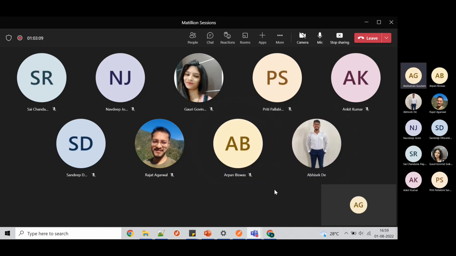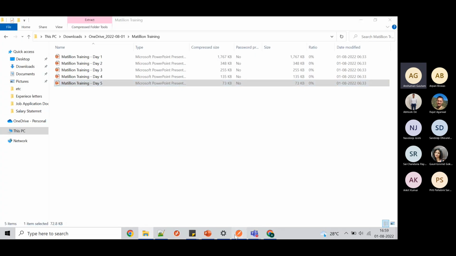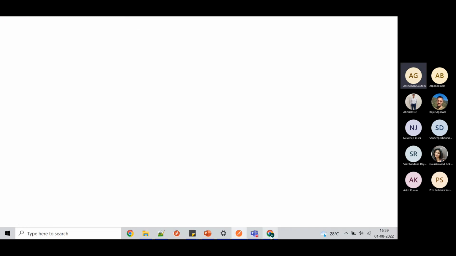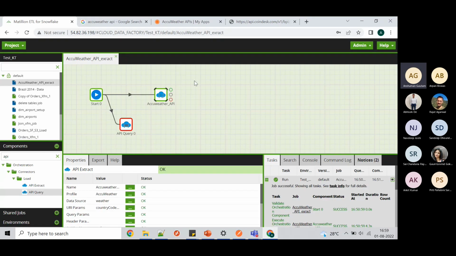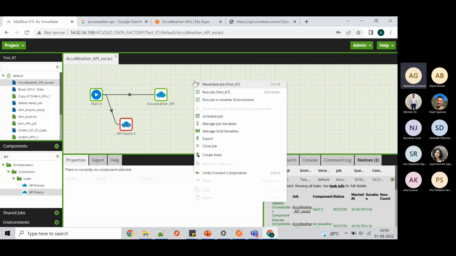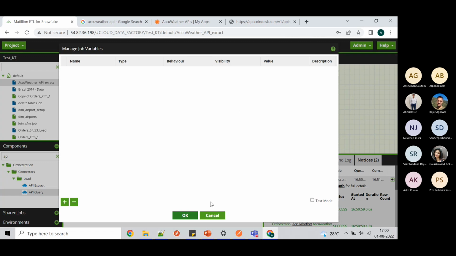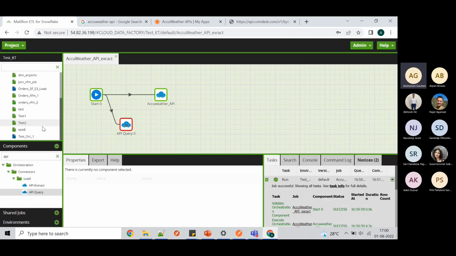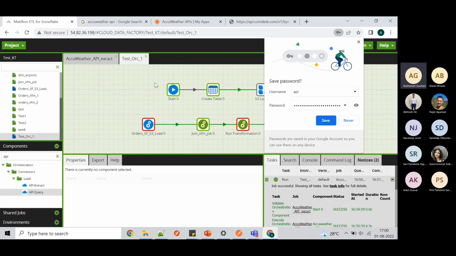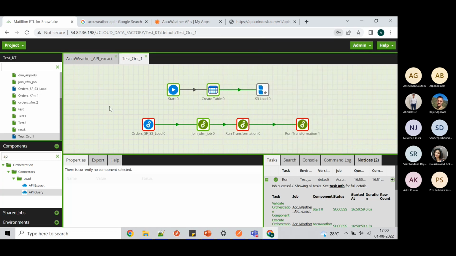We'll cover the iterators, and we'll also talk about the variables which we have not talked about. So we just talked about job-level variables, how we can create a job variable and use that. But we will also talk about grid variables and environment variables. Theoretically, we have talked about it, but we will see it in practical as well.